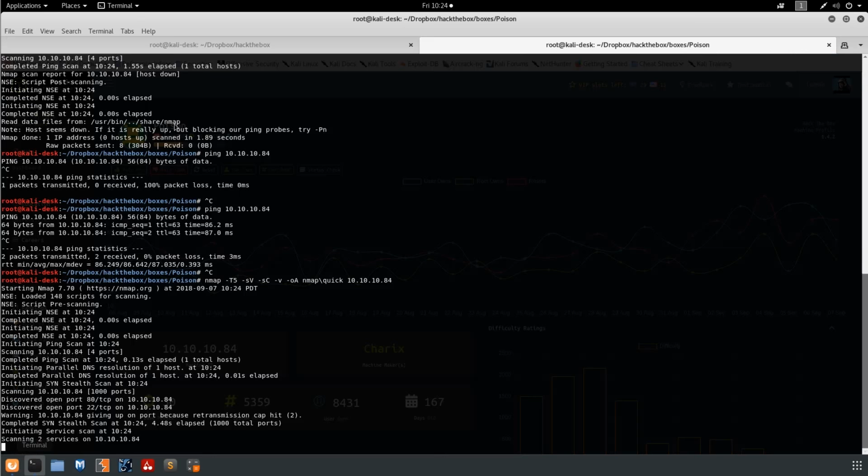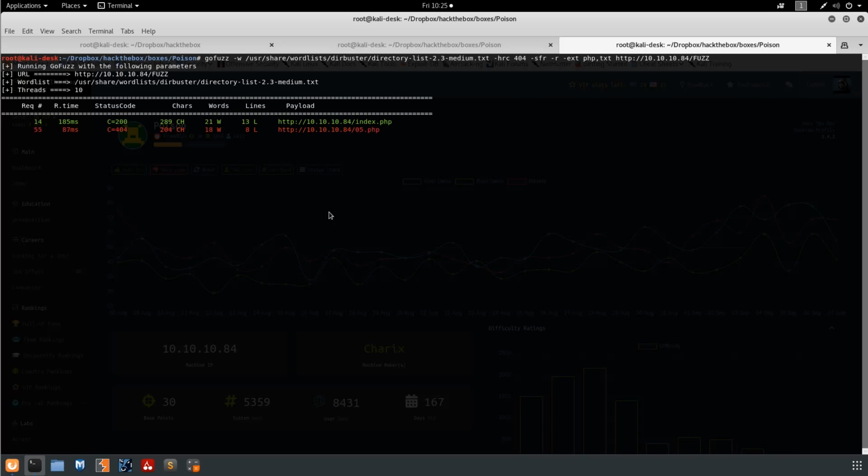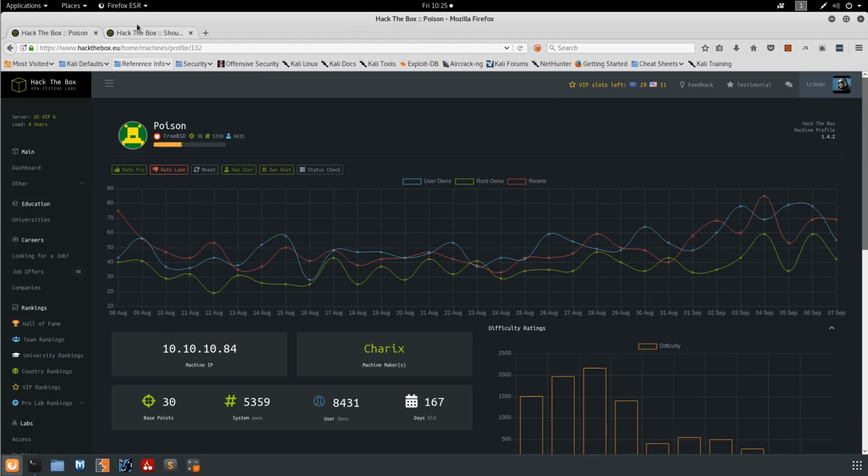Before we manually browse, let's just get a gofuzz session running. So we'll use the wordlist /usr/share/wordlists/dirbuster/directory-list-2.3-medium, and we'll hide response codes of 404. We'll show full responses. We'll recurse, and we'll do extensions of PHP and TXT, and that should be good enough, I believe. So if we do the URL, http://10.10.10.84/FUZZ, and get that going.